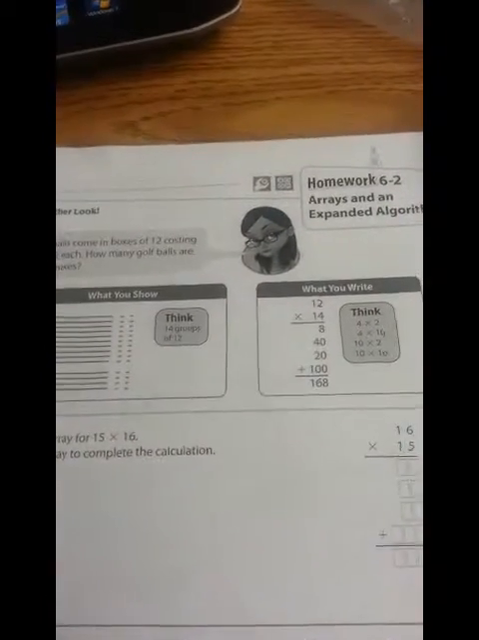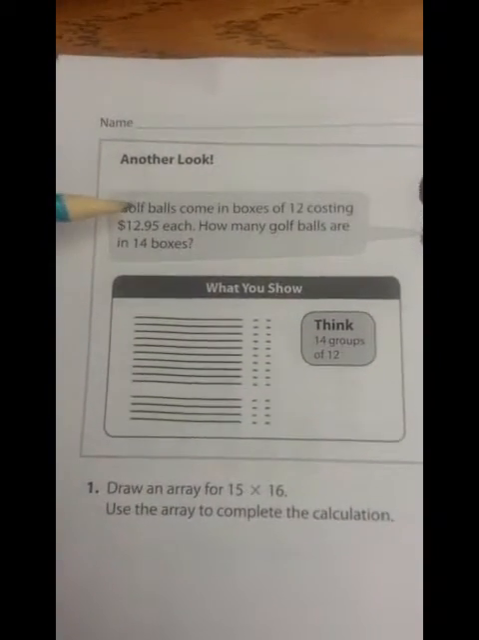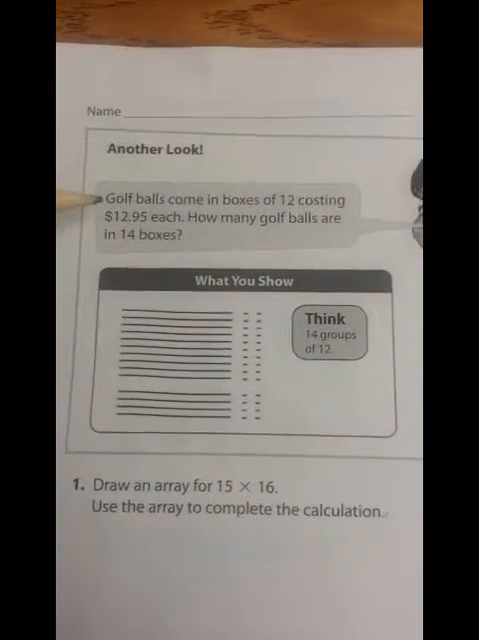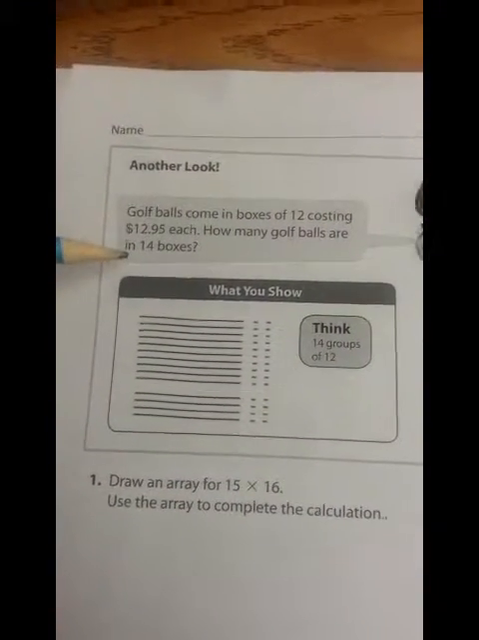We're looking again at multiplication, a little review, and I wanted to just kind of talk you through it so there was no confusion. For example, the example says golf balls come in boxes of 12 costing $12.95 each. How many golf balls are in 14 boxes?